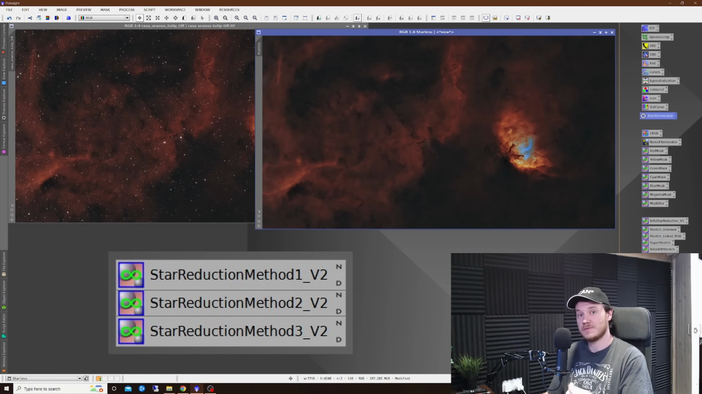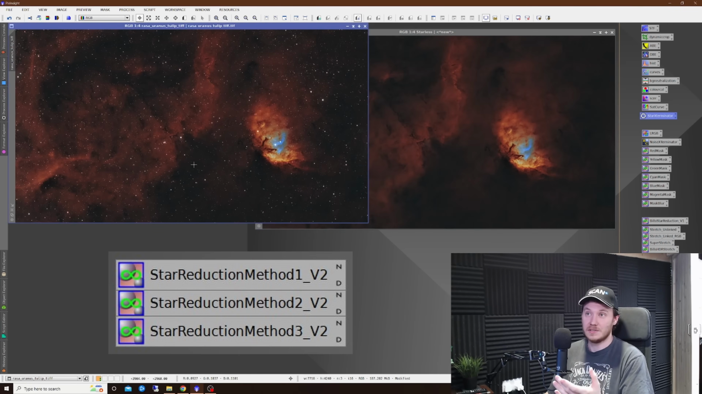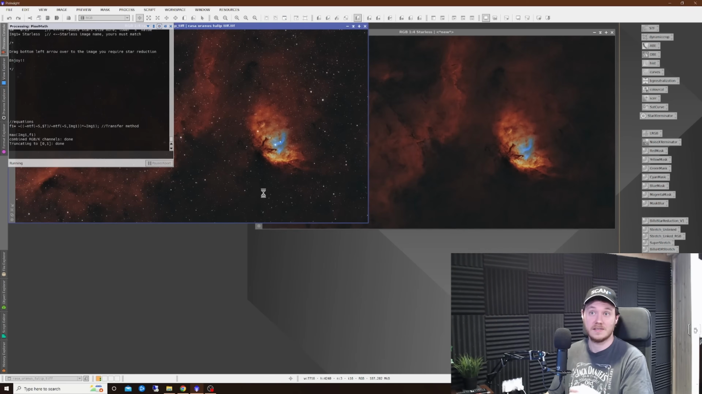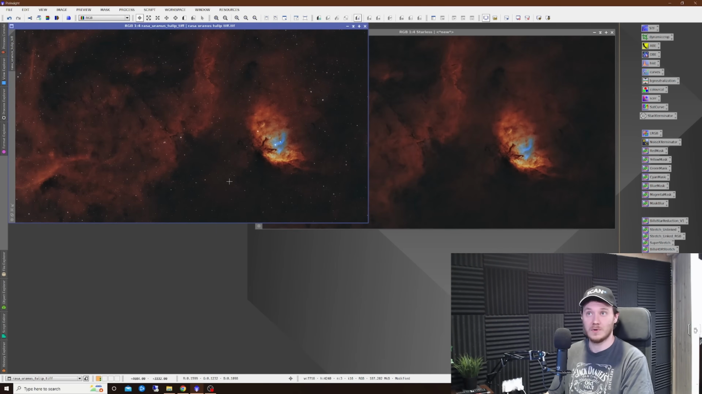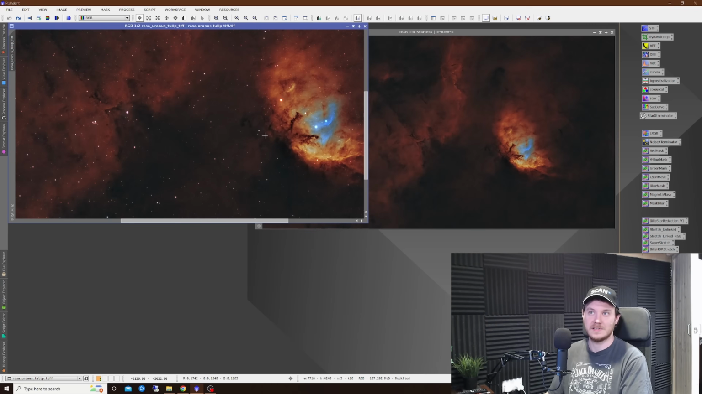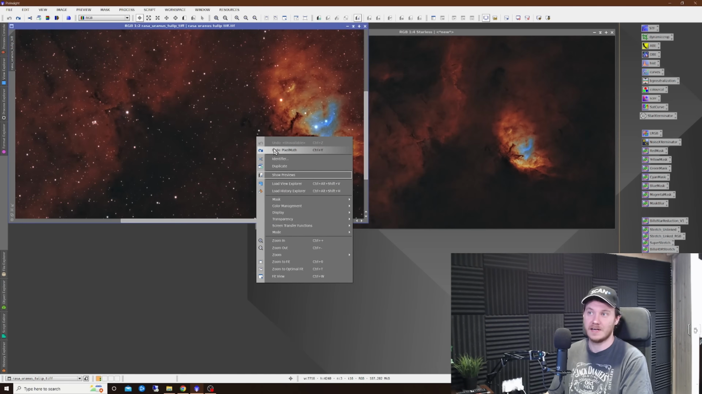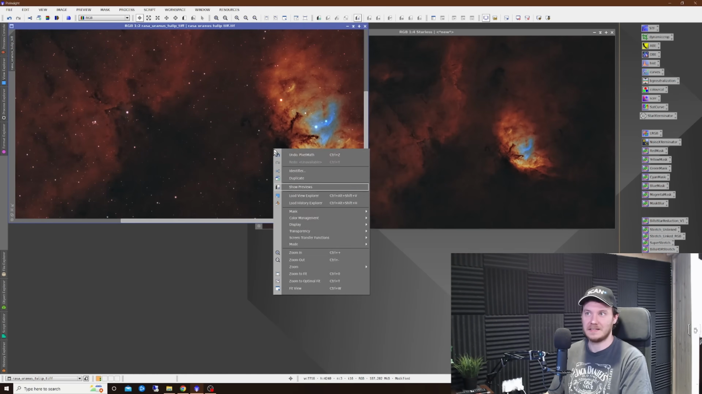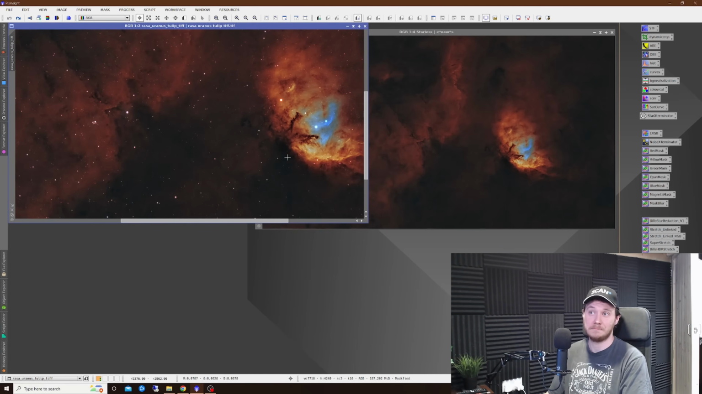Now you've got these three individual tools, and in their absolute most basic usage, it literally is as simple as dragging one of the tools onto the target image. So in this case, we're just going to try star reduction method 1, and as you can see, it's already finished and it's done a real nice job of reducing those stars. As simple as that. So if I just go back and forth a few times, you can hopefully see the effect that that's had right away.